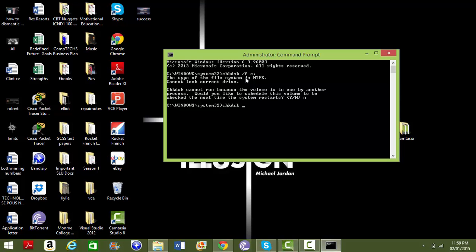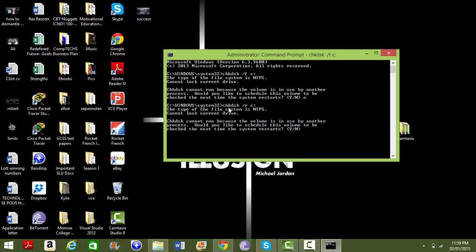So in this other method, you go ahead and type CHKDSK /R, and again you enter the drive you want, which is C. It also needs the drive to be locked, so you would go ahead and type Y, and then it would restart and run it.